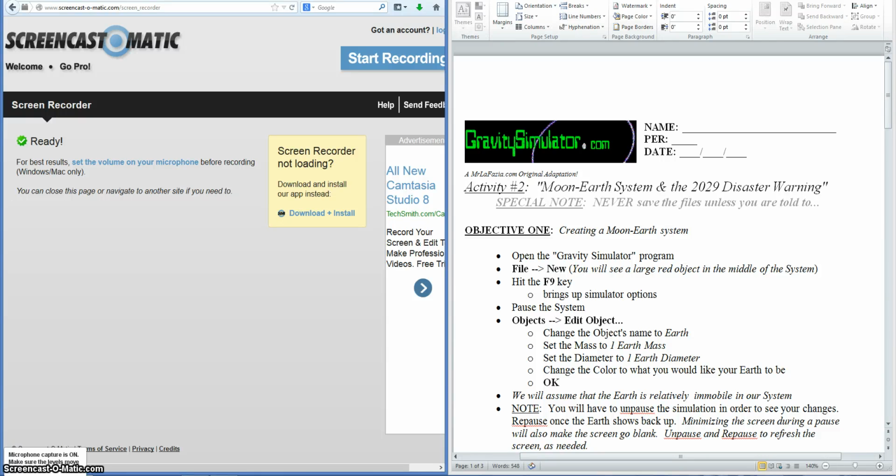Alright folks, so as promised I'm going to give you a little tutorial on gravitysimulator.com. In case you're interested, I'm using Screencast-O-Matic from home because I don't have my normal software, but it seems to work pretty well. I've already tested it.